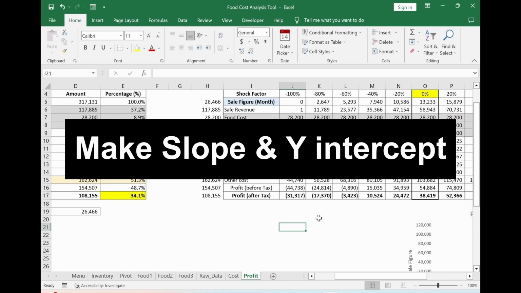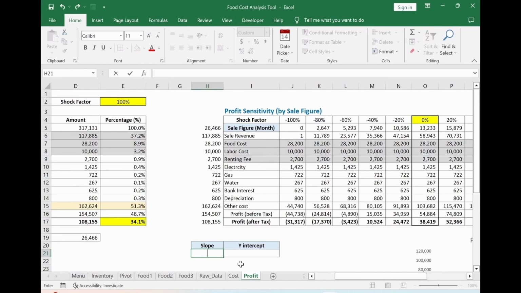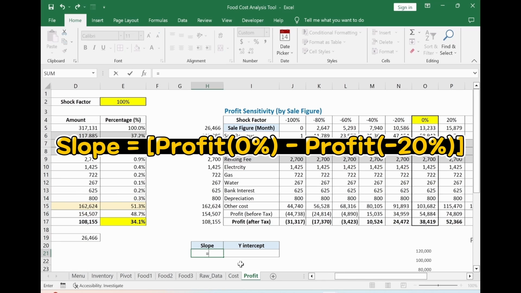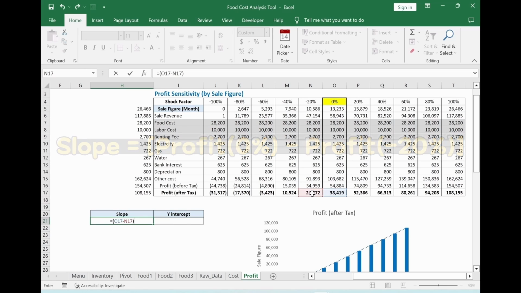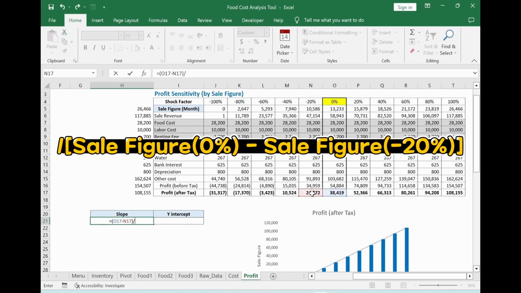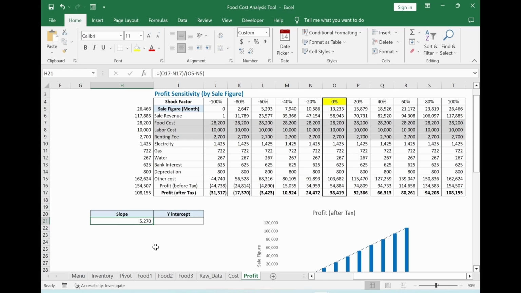Let's focus on slope and y-axis. Let's make it here. Let's calculate slope first. Equal open bracket profitability minus another point of profitability, close the bracket, divided by open bracket sales figure minus another point of sale figure, close the bracket. We have slope, which represents the relationship between profitability and sales figure.